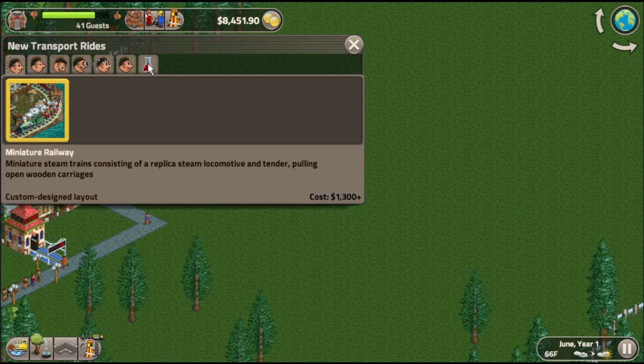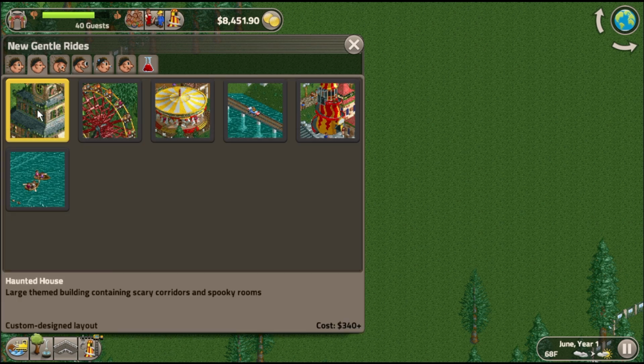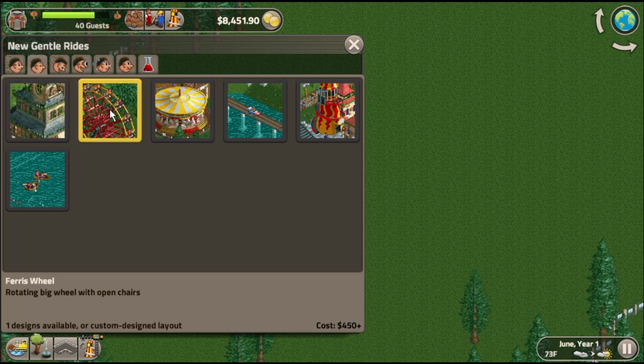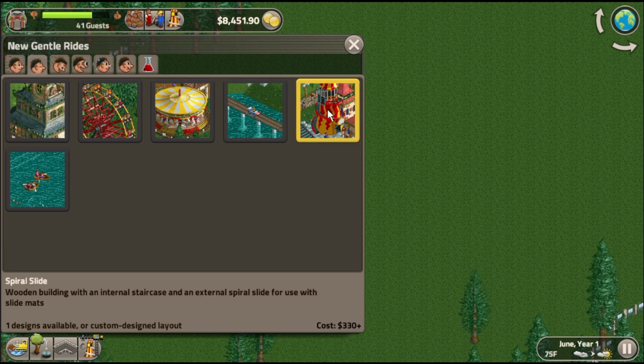Using the D-pad, I can press down and then left or right to cycle through the different ride options. Makes it very fast and easy. Then I can select a tab with the A button and then press the down button on the left Joy-Con to move into the flyout menu there. Now let's go ahead and grab a spiral slide.